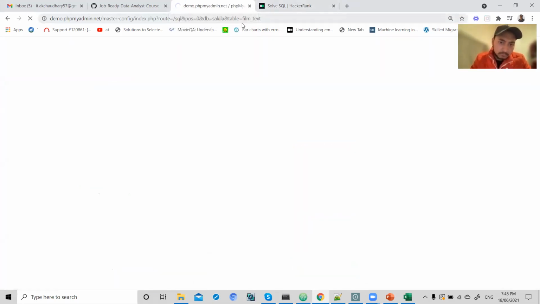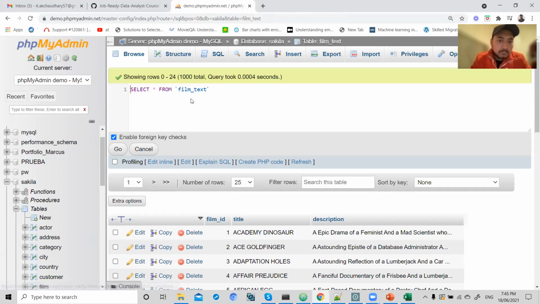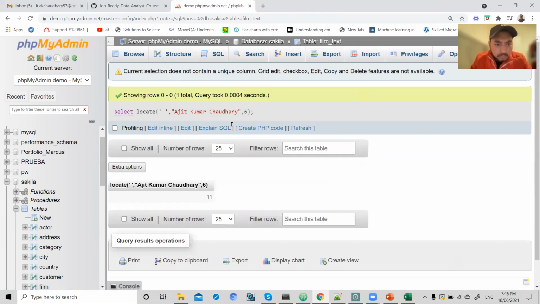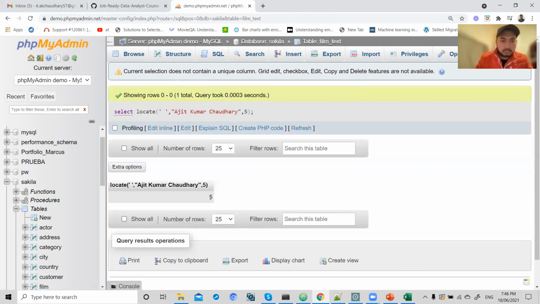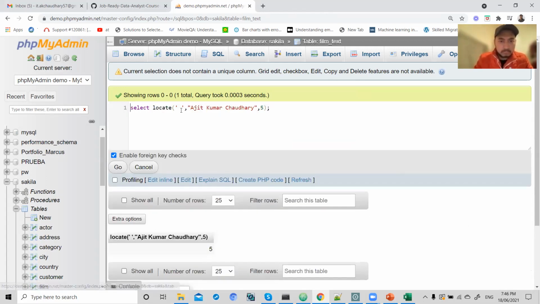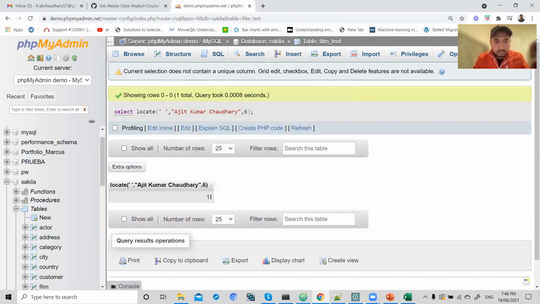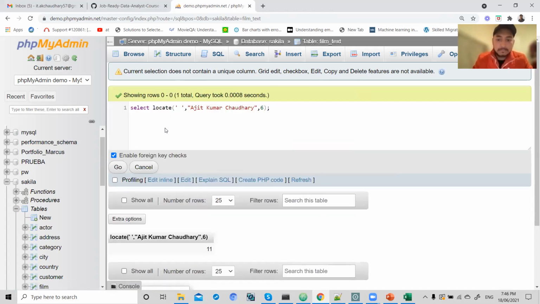Let me reopen. Okay, so if I give 6 here, this will return the 11th index. Now let me try 5. If I give 5 here, this will return 5, because in the fifth index I have a space, right? So I'm going to give 6 here so that I can get the next space, that is 11. This makes sense, right?